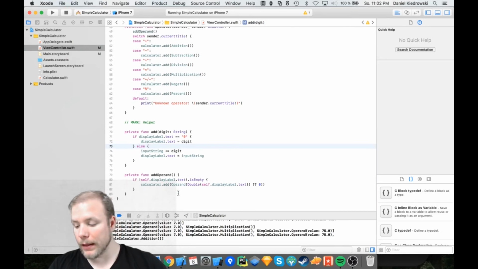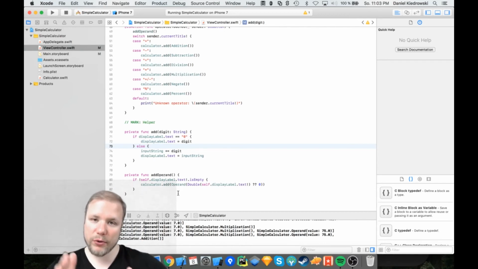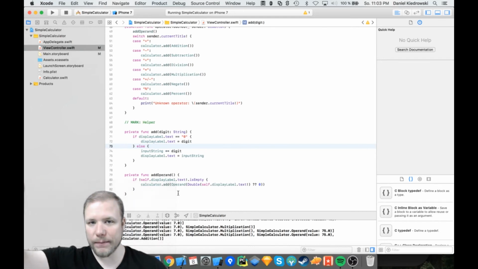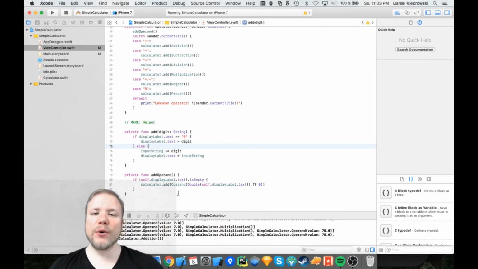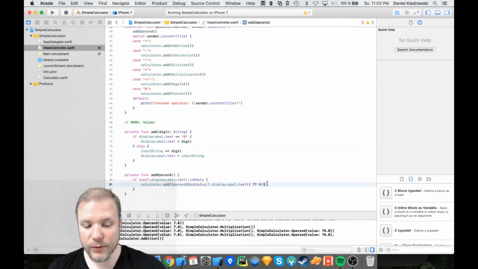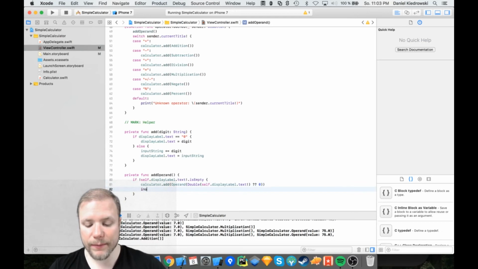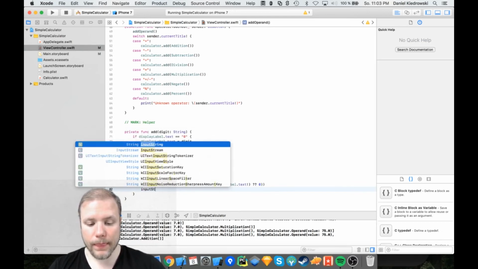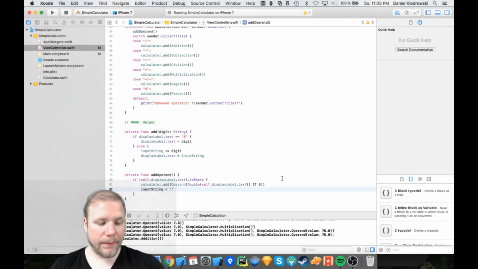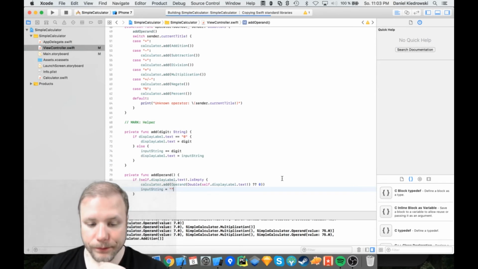So every time we are now adding an operand, I want to reset the input string. That way I don't lose what is shown in the display, but internally I know, okay, now I'm starting a new number. So what we do is we add the operand to our calculator and reset our input string to an empty string.